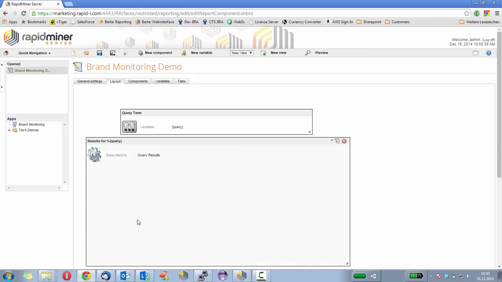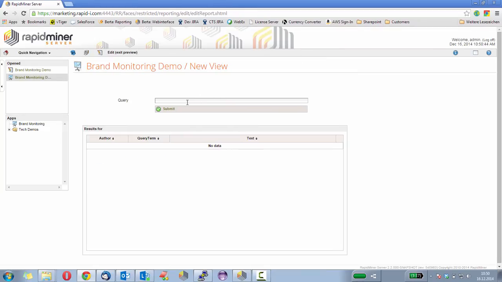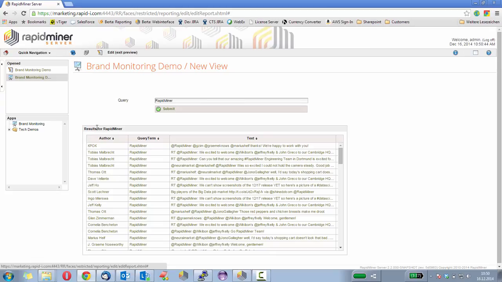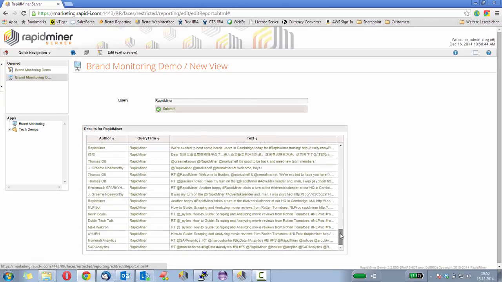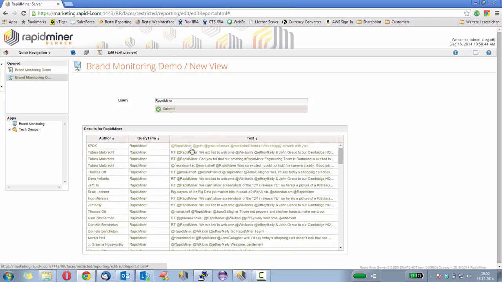So let's see if that really works. I now go to preview. Okay, so let's enter RapidMiner and submit that. Now the process should be executed and populating the dashboard, and see it automatically did that, and pretty amazingly fast, right? And we see again the same results here in the web application. So it's pretty easy to build your own web application by just implementing a few processes.